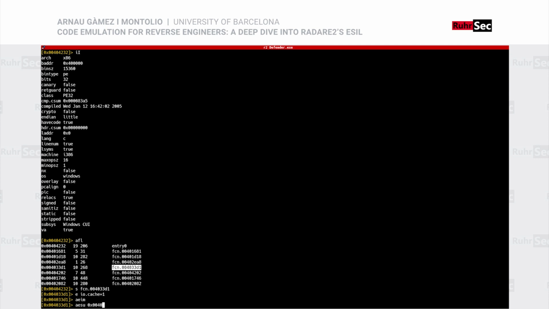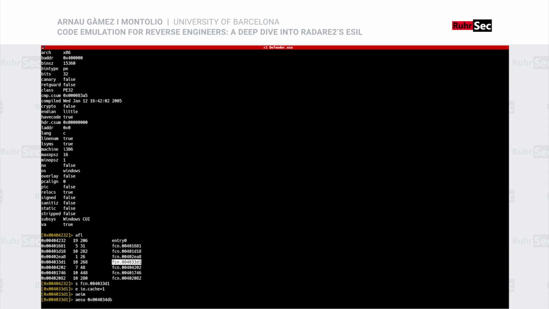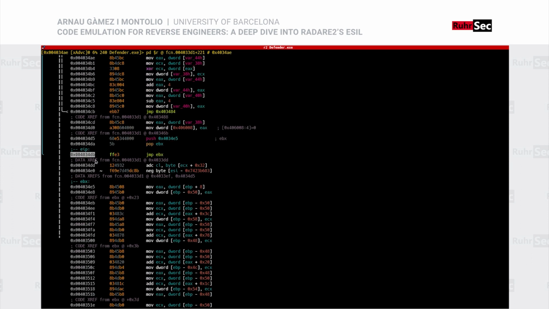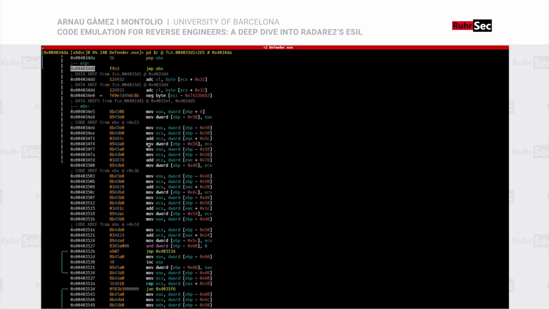Remember that 34DD was the beginning of the obfuscated code, so the previous instruction was DB. So let's do this. It takes a couple of seconds, and that's it. Now, if we open the visual mode here, we can see that after the end of that function, the code that previously was garbage now makes sense.